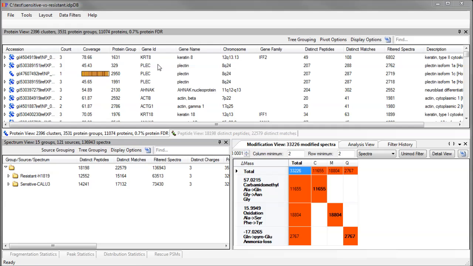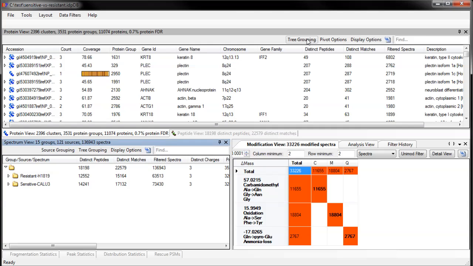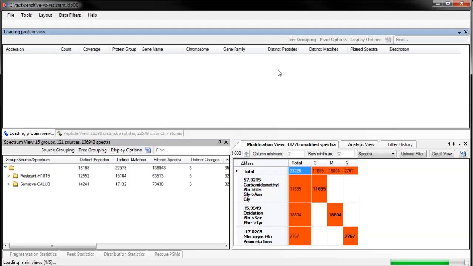Several new features are available after you have mapped proteins to genes. First one, the protein view has new columns for gene ID, gene name, chromosome, and gene family. The second, there are new tree grouping options in the protein view, by gene and by gene group. Gene groups are the gene-centric equivalent of protein groups. A gene group is the set of genes that match to exactly the same set of peptides.